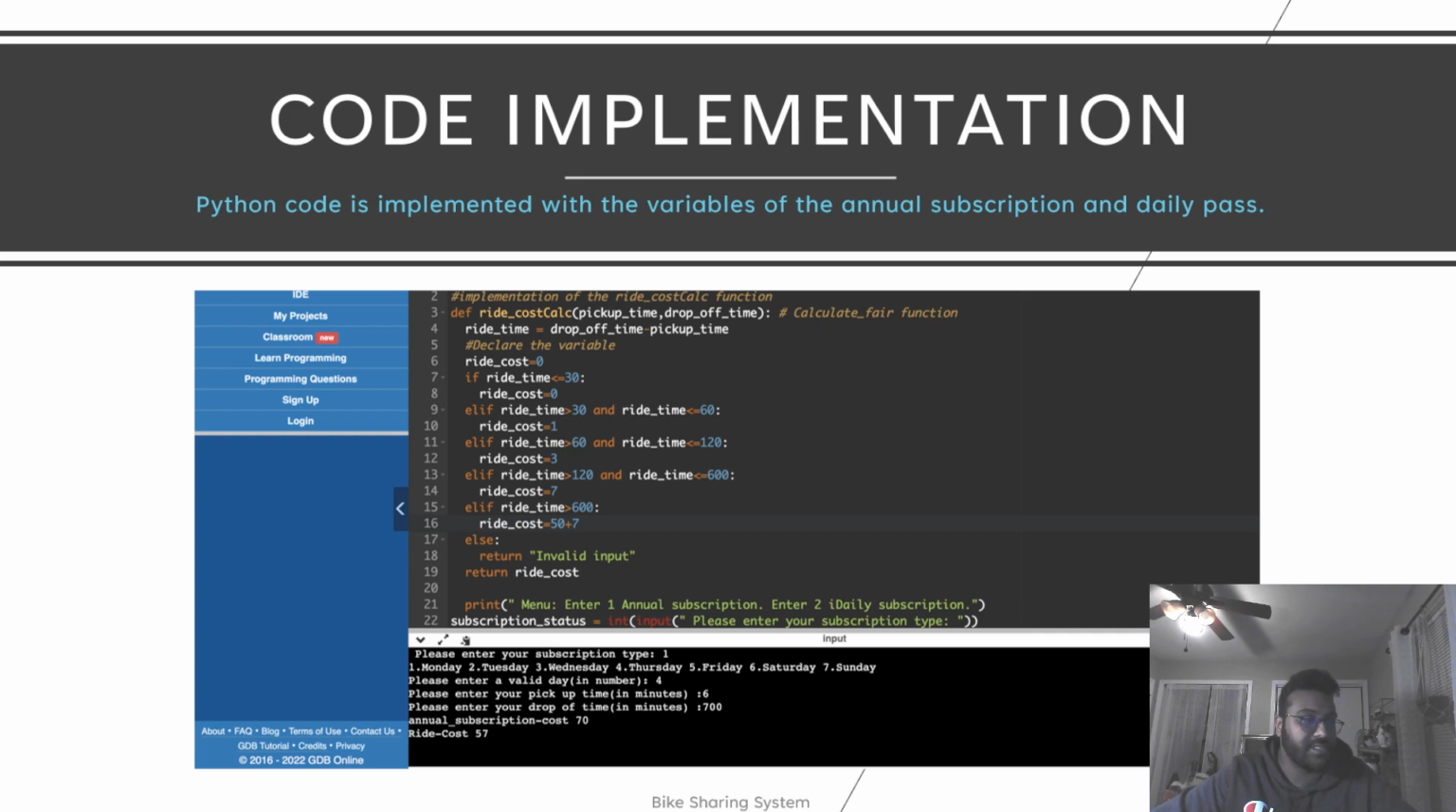the annual subscription cost is $70, but the ride cost came up to $57. So you can see all of that code down here, which is a screenshot that I took from the code that I wrote on the Python compiler.